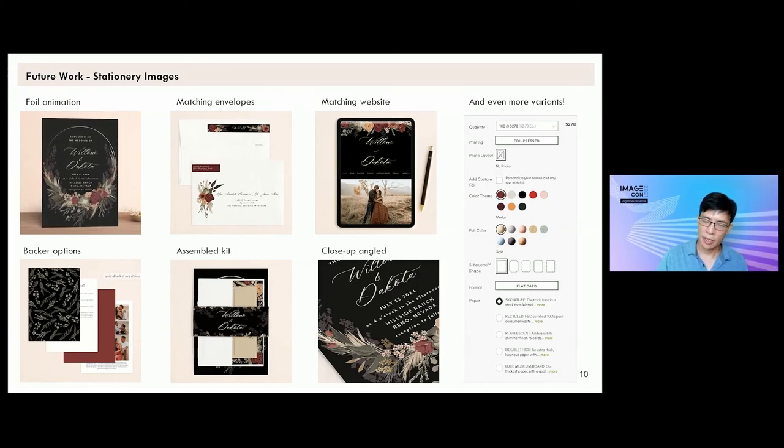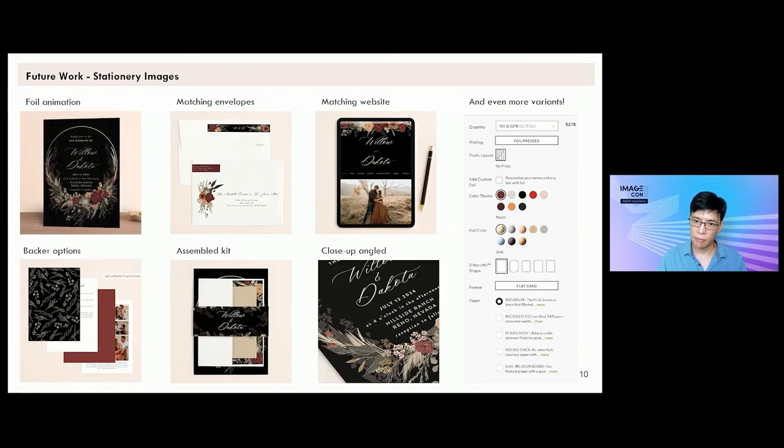All right, and then on the right-hand side, there are the PDP options for our stationery. So you can see some of the similar design with the art SKUs, but it also has things like die-cut shapes and additional suites of products that go with a core design that presents additional challenges.